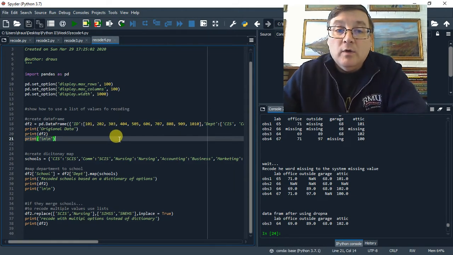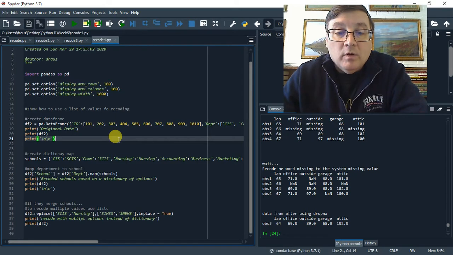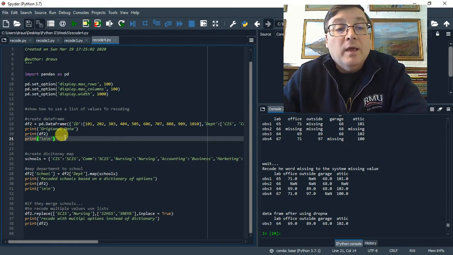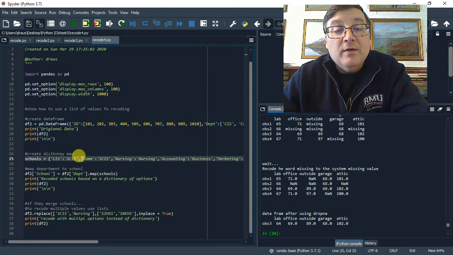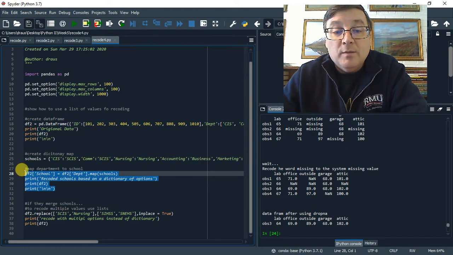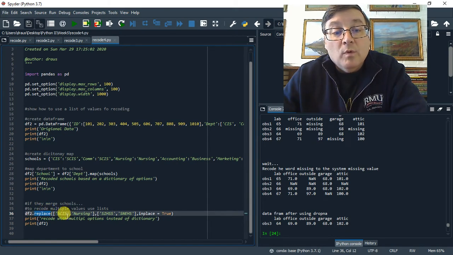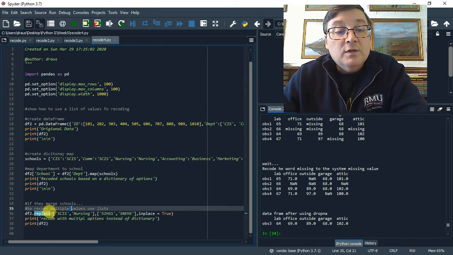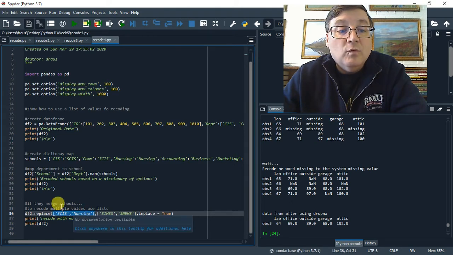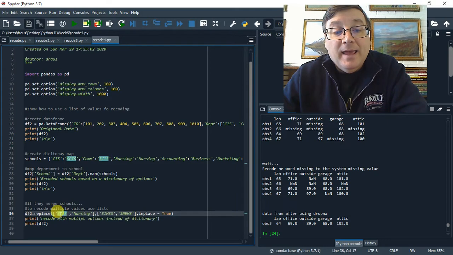Now we're going to do some recoding back on our student data. So I create the student data. I use the dictionary to map the school information based on department. But what happens if the schools merge? Well, what we can do is use our recode, our replace that we were doing, and instead of using a single value, we can use multiple values. So if you look here, there's a list, and inside the list there's two values, SCIS and nursing, and it matches up with SISH and SENHS.